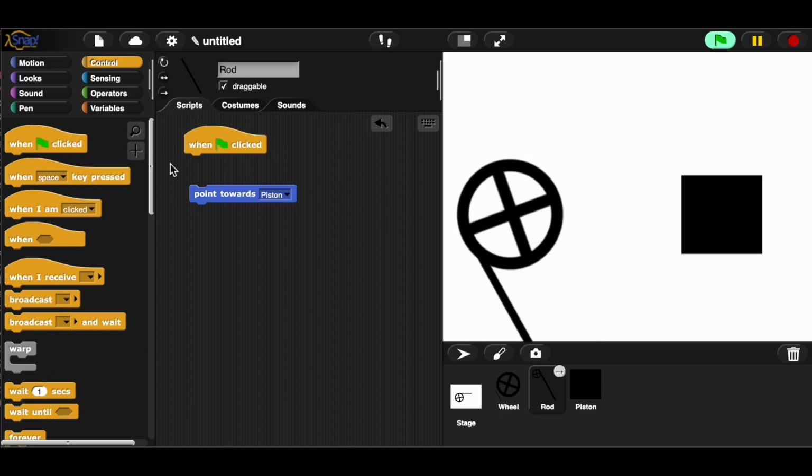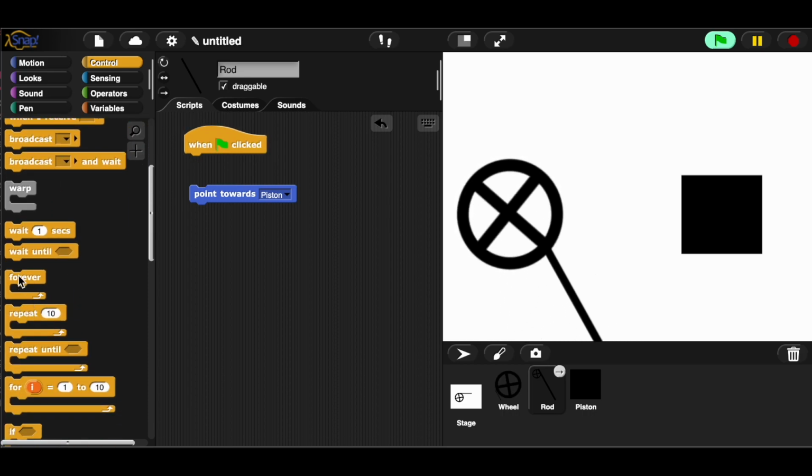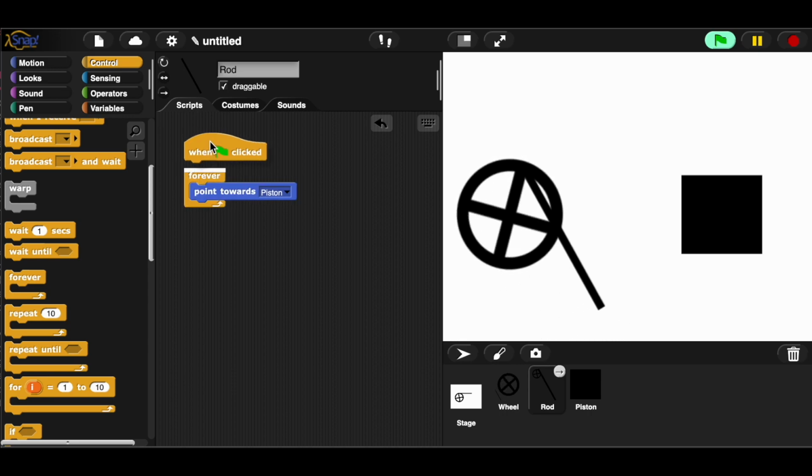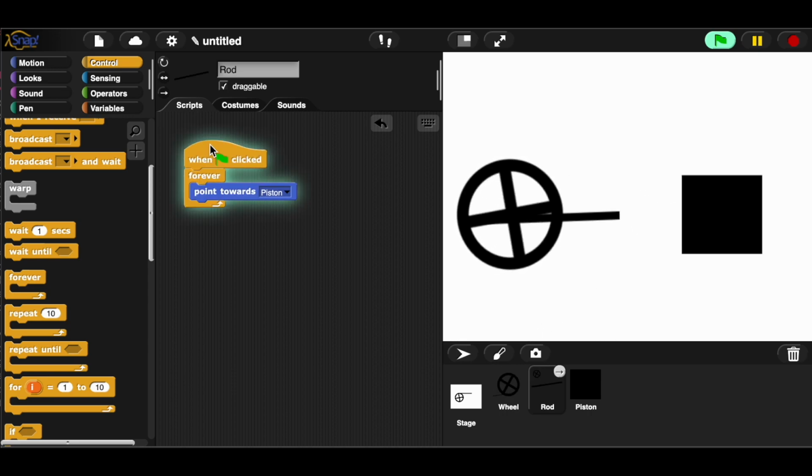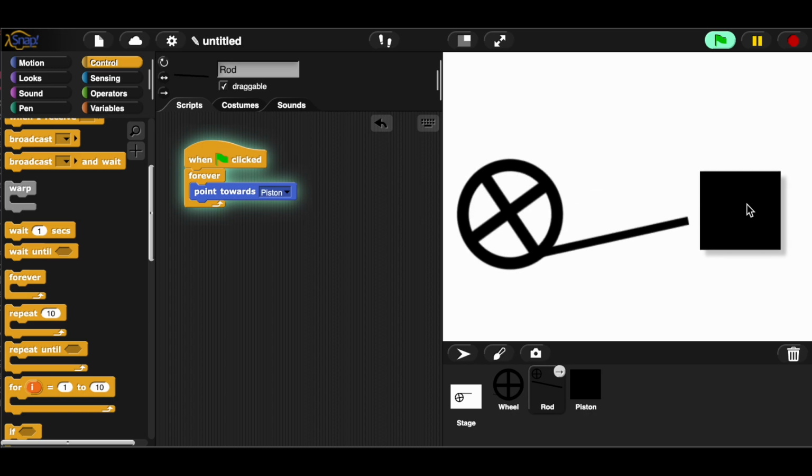So this is just another 3-block script. Forever point towards the piston and start it. And now it's almost done.